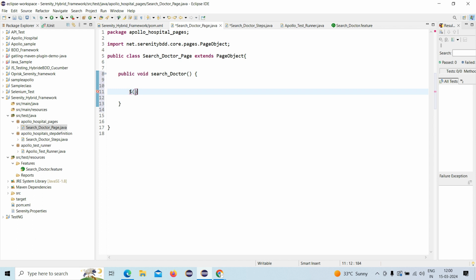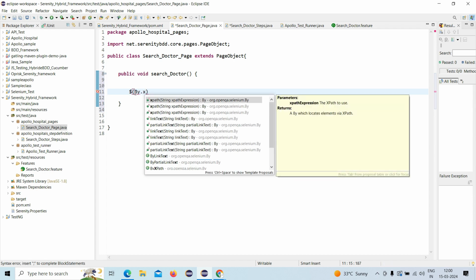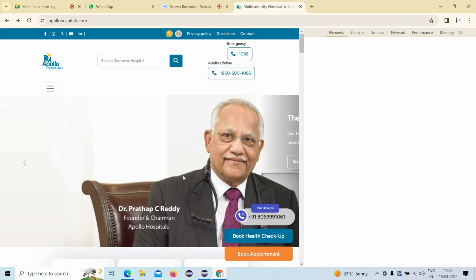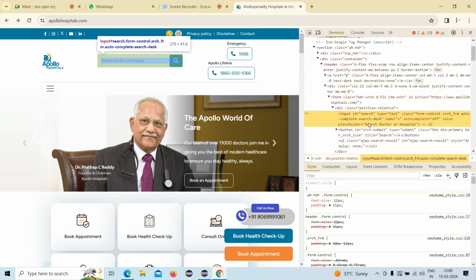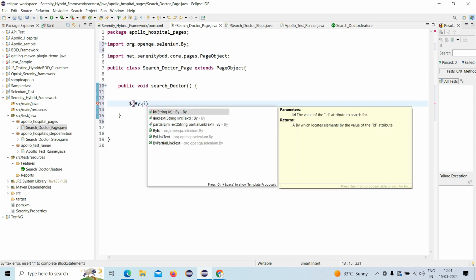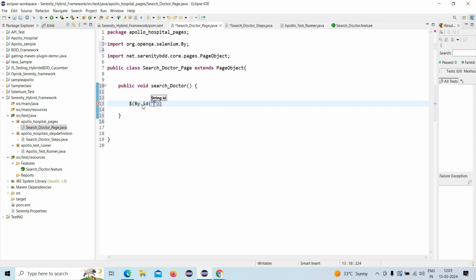Now let's give dollar, then By dot directly we can give the locator here, By dot xpath, and we'll take the xpath of the search. So this usage of Serenity makes our work very easy. We can finish the framework in an easy way instead of creating database classes, library classes, utility classes, which minimizes our time. Before, we had to use page factory implementation. A lot of things are minimized here. Here I'm using an ID instead of XPath, because the first and best way is always going to be the ID. By dot id, search.